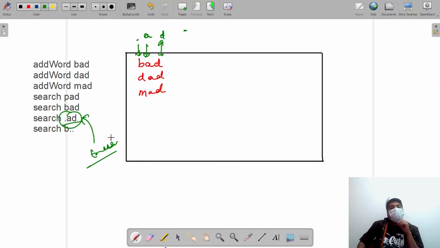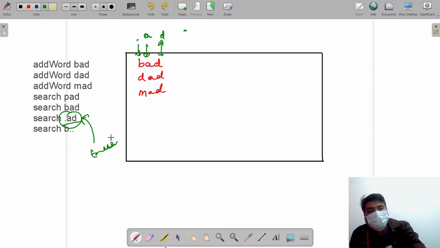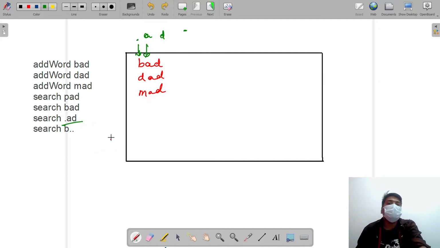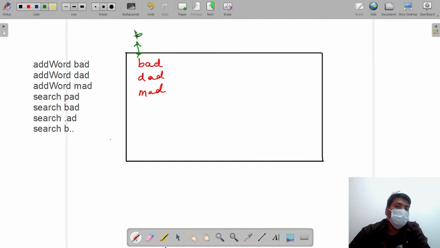Now we have B dot dot. What it will do is first search for the first character, that is B. Here it got a character, that is B. So here we'll write B.